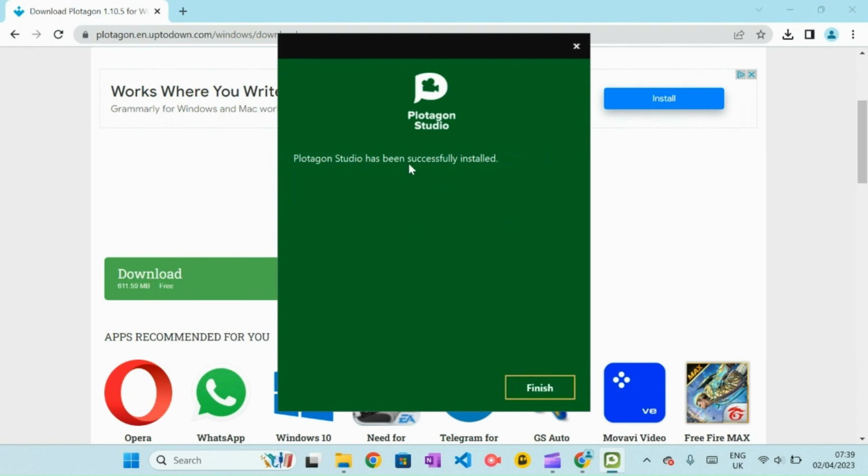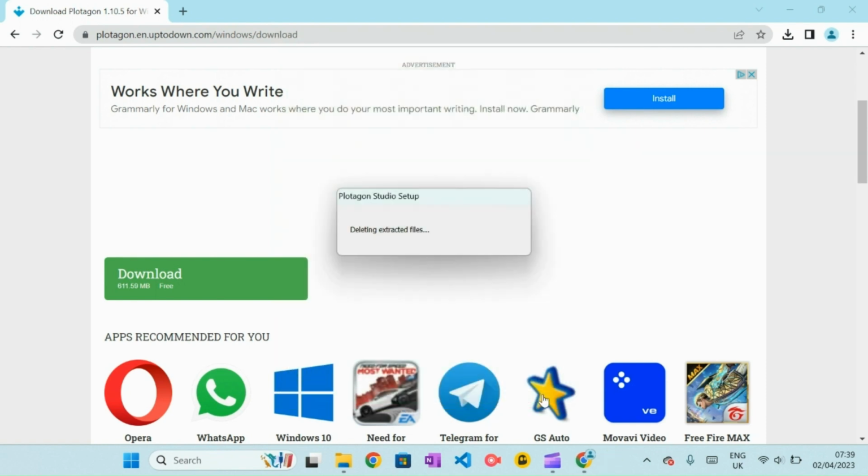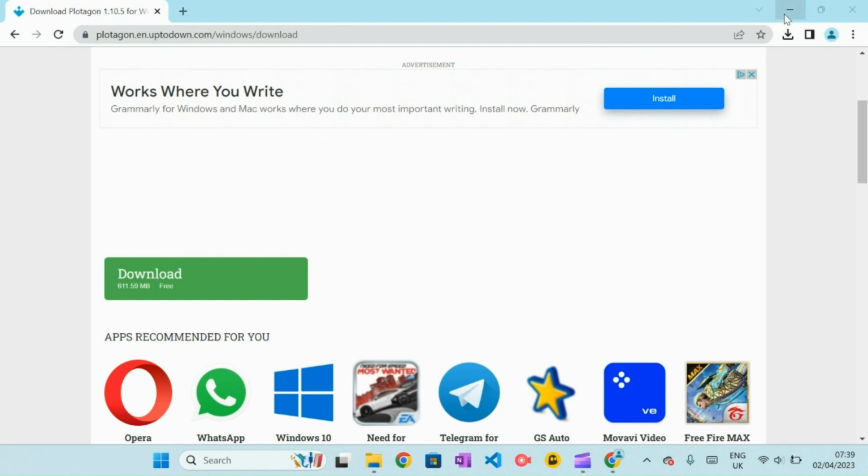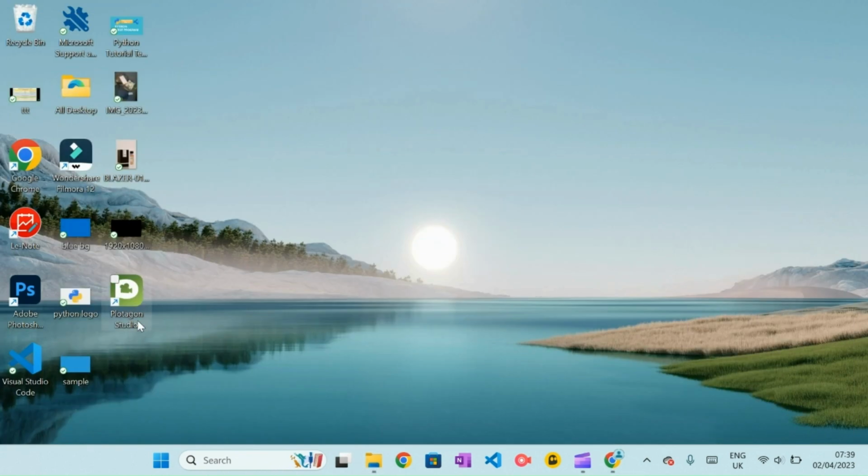Now you can see that the setup has been successfully installed. I'll just finish this and you can see that this has already been installed. Now I will launch this.